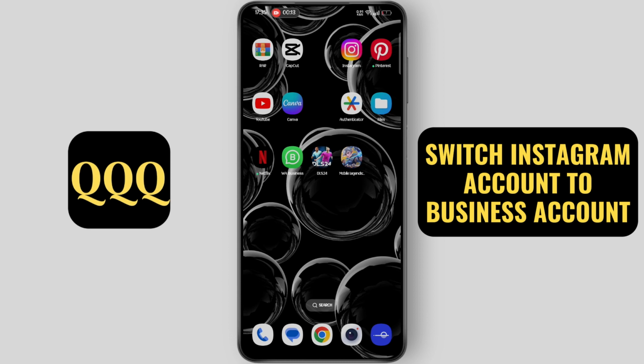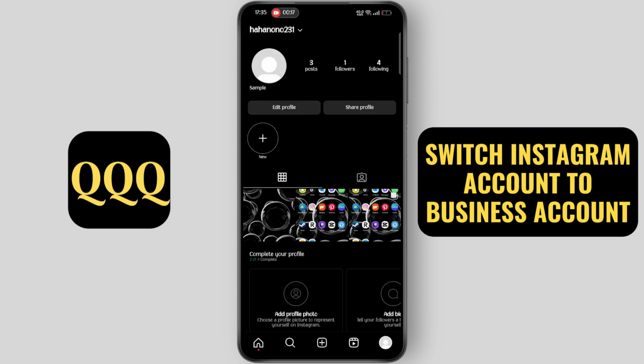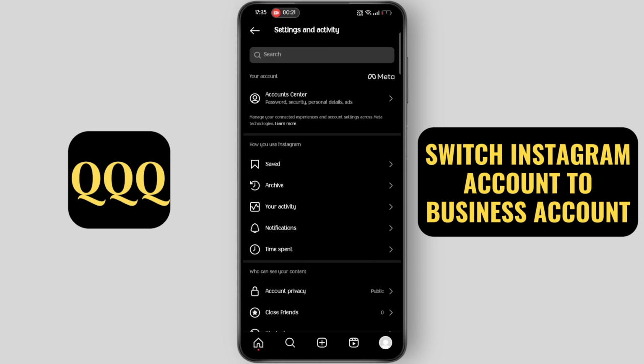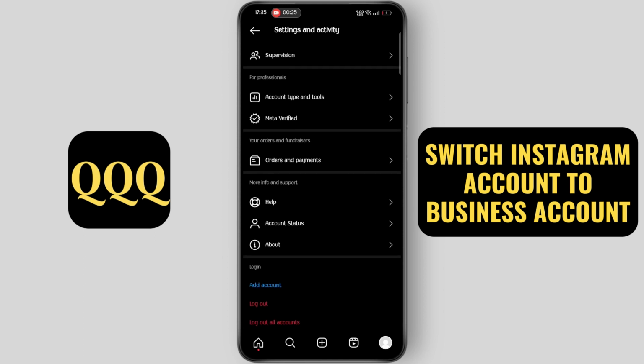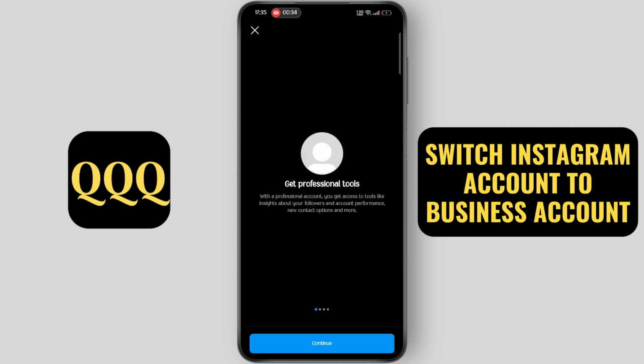First of all, open up your Instagram. Now at the bottom right corner, tap on your profile icon and tap on the three lines. Now scroll down to the bottom. Now tap on account type and tools. Now tap on switch to professional account and tap on continue.